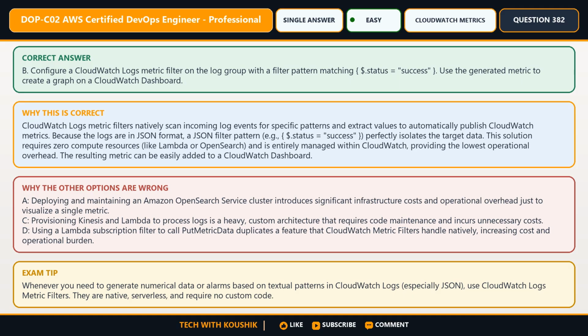publish CloudWatch metrics. Because the logs are in JSON format, a JSON filter pattern, for example, $.status equals success, perfectly isolates the target data. This solution requires zero compute resources, like Lambda or OpenSearch, and is entirely managed within CloudWatch, providing the lowest operational overhead.